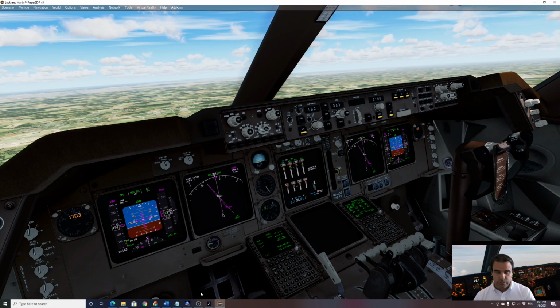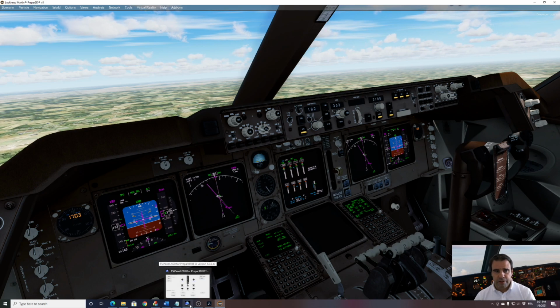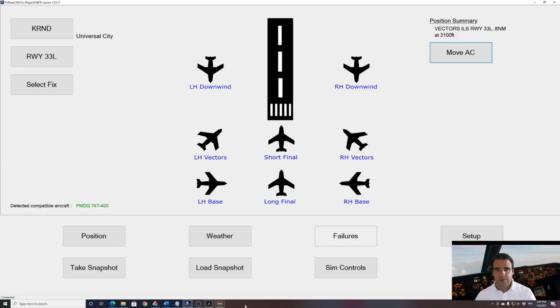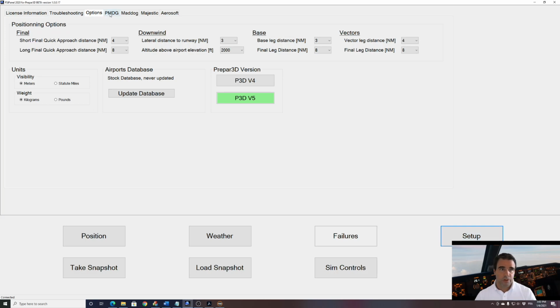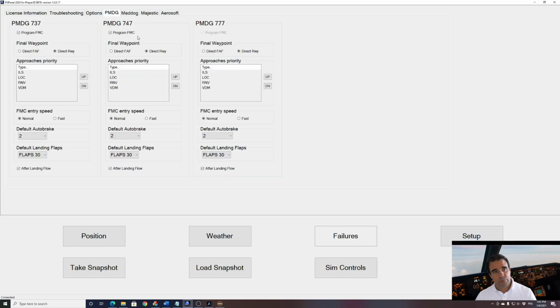Another thing we can do, let's do a short final. We want to do a short final, so I'll go back to FSiPanel. I will select short final and move aircraft. Before I do that, let me show you the options that we have. If we go to PMDG for the 747, we can here select program FMC or not. It's up to you whether you want FSiPanel to program your FMC. Do you want the direct point to be the runway or final approach fix? And this is the type of approach.